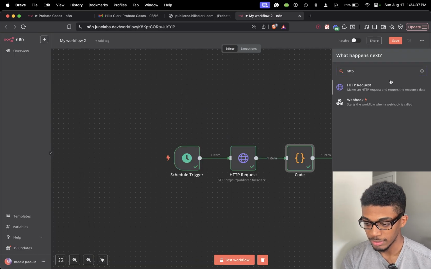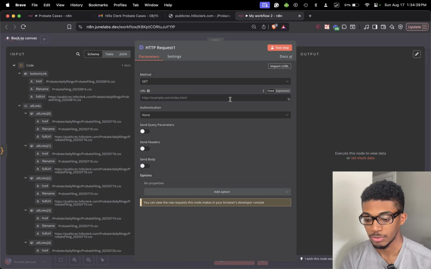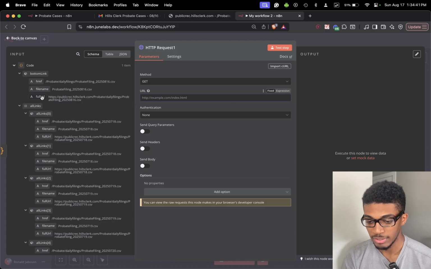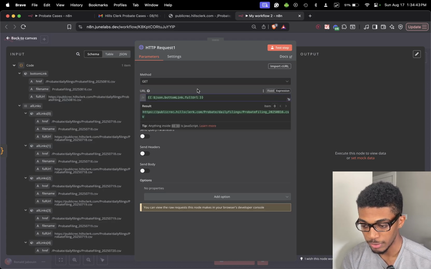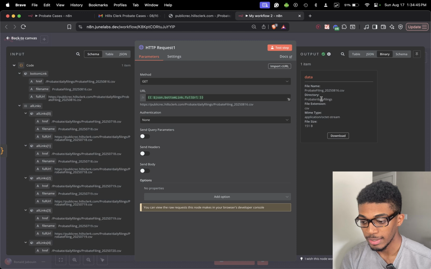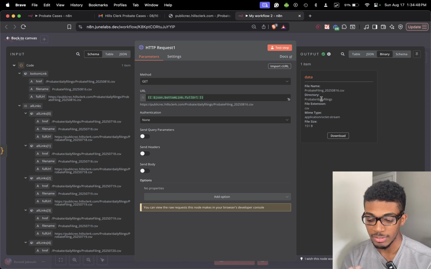Now that we have the last link, what we're going to want to do is make a request to that final link to actually get the CSV data. So we're just going to drag and drop that full URL, and let's make a request. And now we're getting that data as a binary. So this is the CSV file in N8N, but we can't do anything with it yet. So to actually do something with it, we have to process that CSV file that we just downloaded.